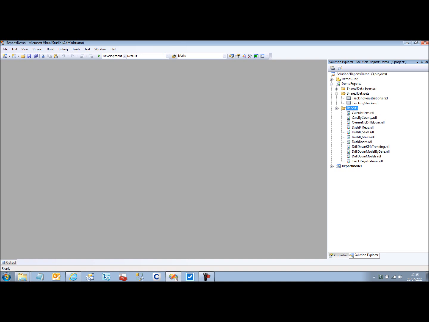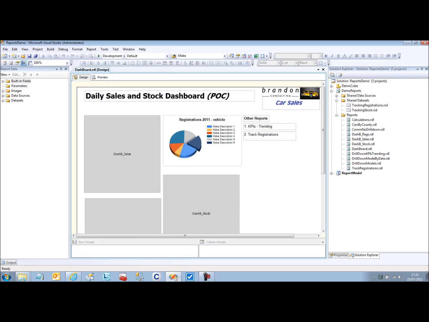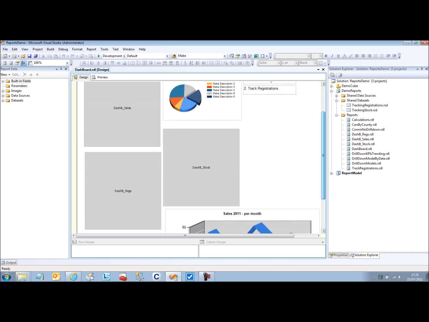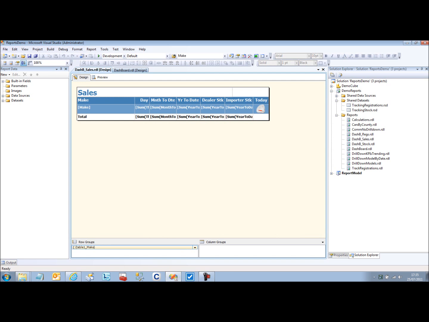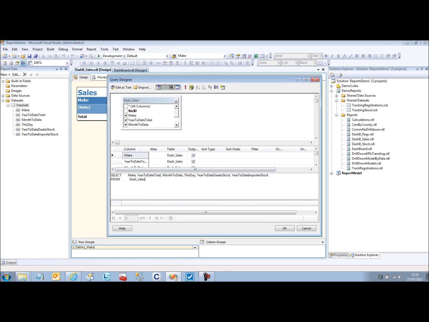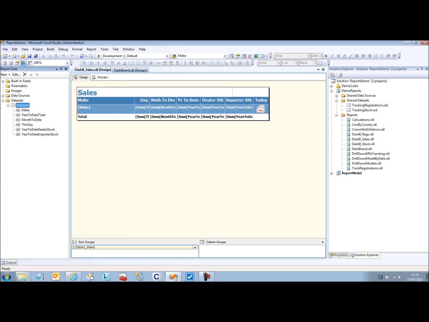So I'll just show you how I built the report earlier. The dashboard report. This is actually the design of it. And as you can see, it's a graph, chart, links, and three embedded reports. Here's the embedded sales report. We look at the data set. You can see the SQL. And then you can drag your fields in and sum them and so on and create your drill downs. Once you've done that, then deploy to report server.